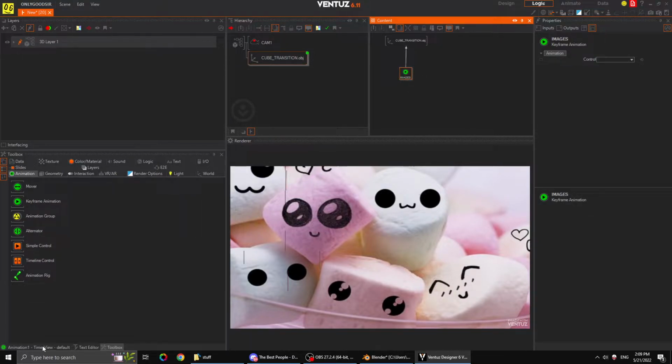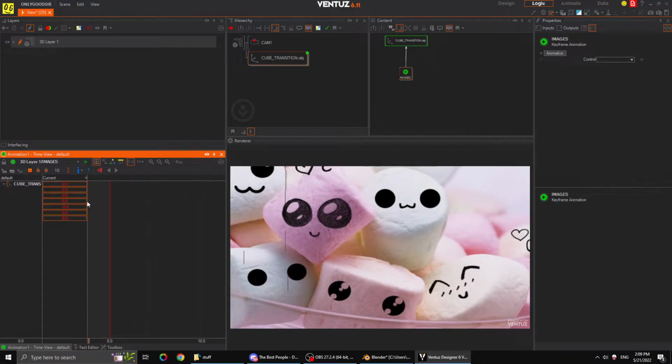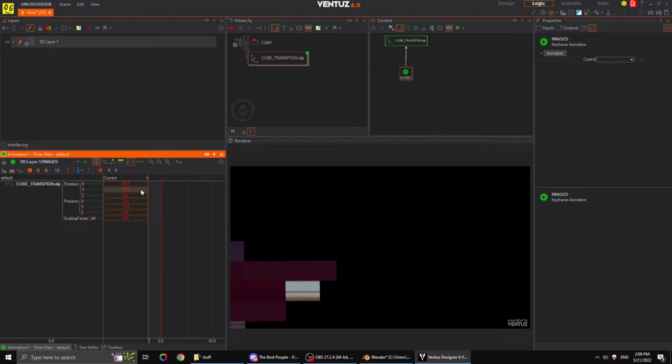Anyway, we've got images. I'm going to start off with, let's set this to, if I drag this along. So the rotation, we want to start off on our first image. So I believe it was 90. No, not that one.